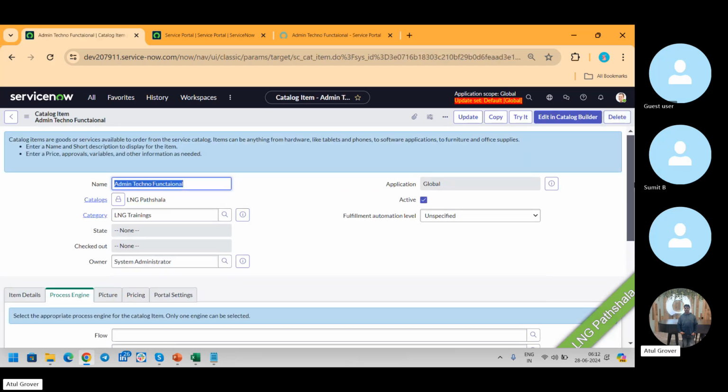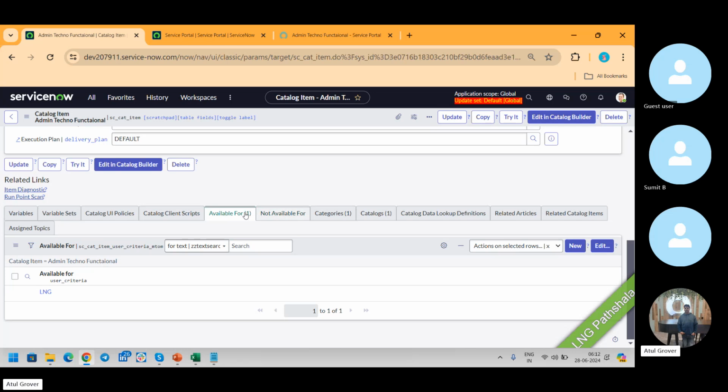If you are not putting anything in these two, anybody can see. Now, if you put something here, only these users are able to see. That's all. Nobody else can see this particular catalog item other than this user and this department.